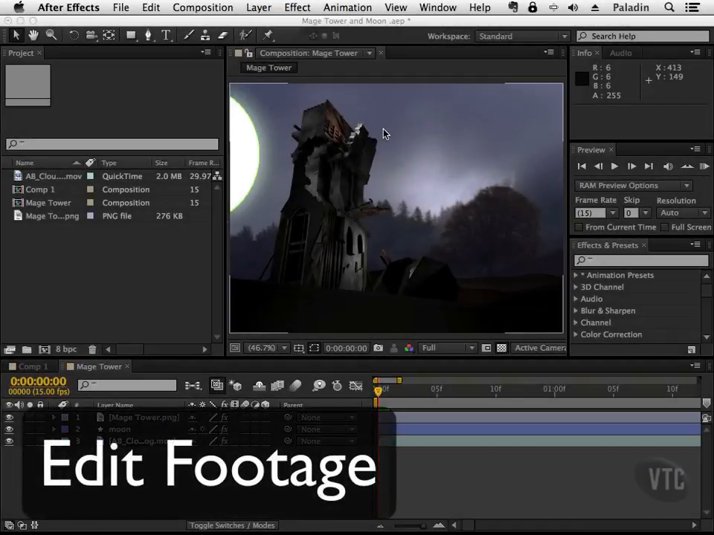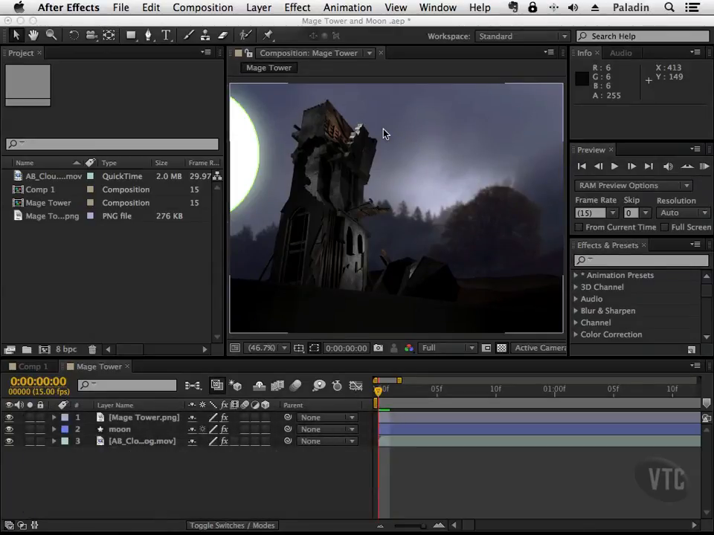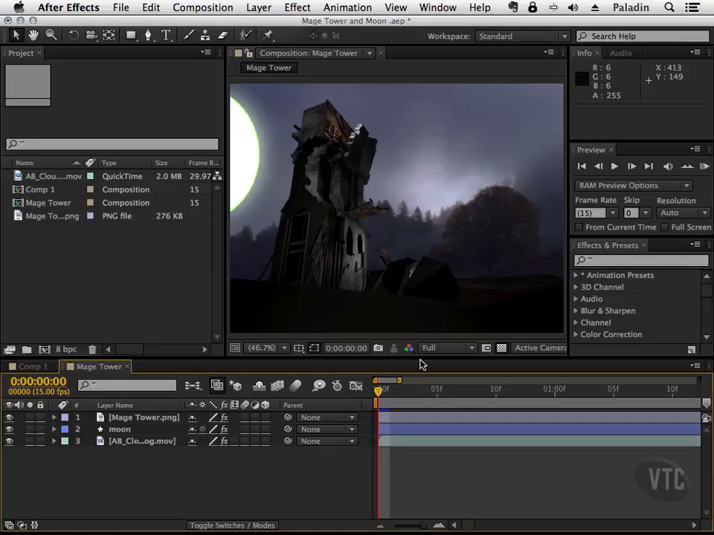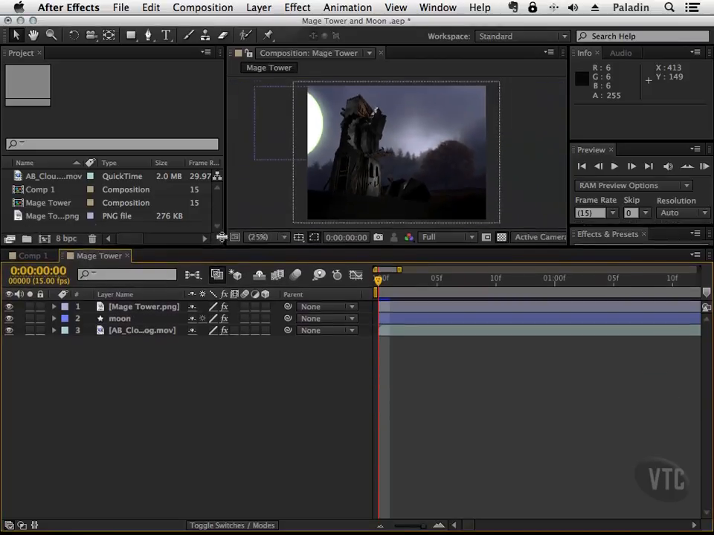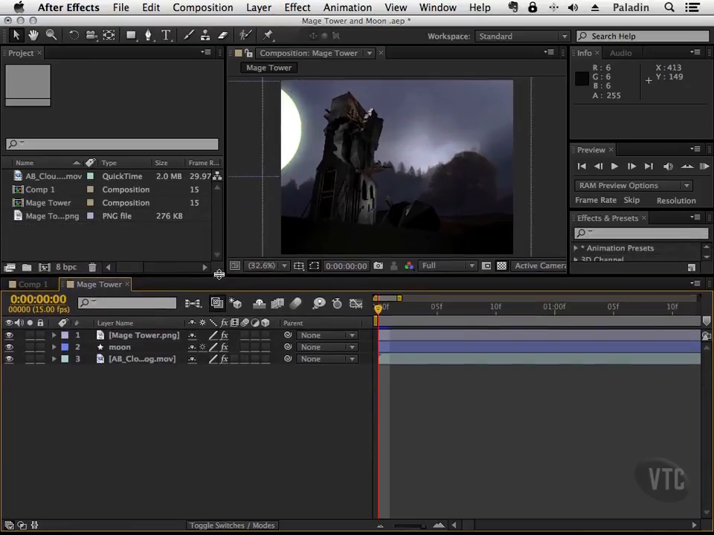After Effects, although not a dedicated video editing application as in Final Cut Pro or Adobe's own Premiere Pro, could still provide those functions for you. So I'm going to share with you two of them. I'm going to show you how to do a split edit and also how to do a slip edit.